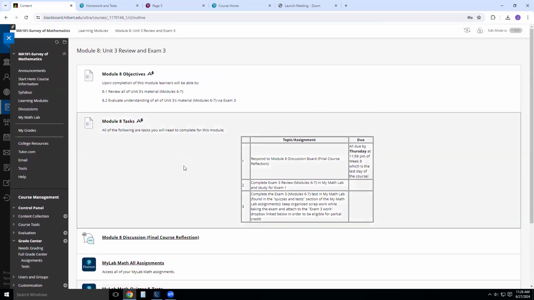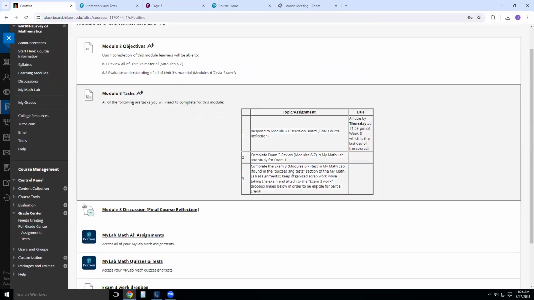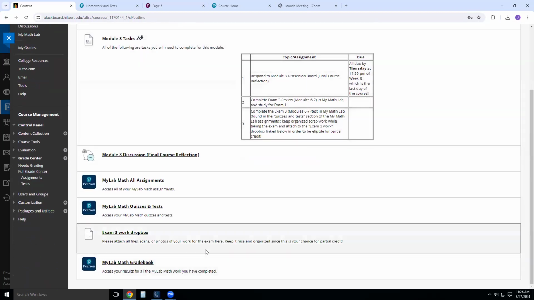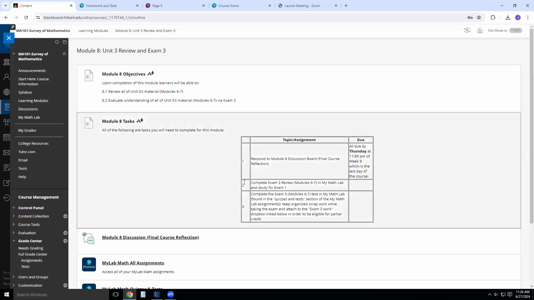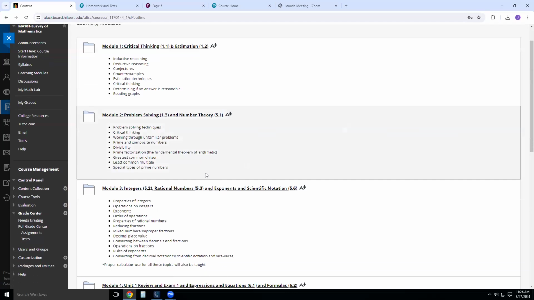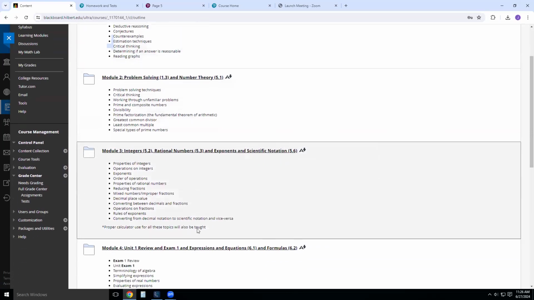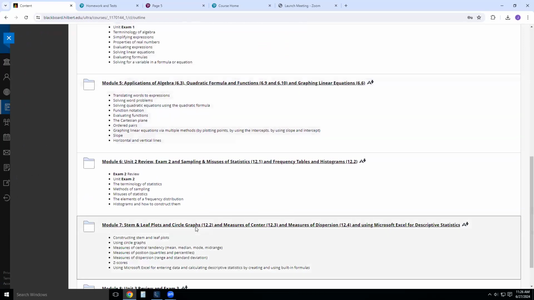And that's the only thing this last week, other than your last discussion, a final course reflection, is to take the exam, do the review assignment and take exam 3 on modules 6 and 7. Because this is a half week, everything was due by Thursday instead of Sunday. So all you have to do this week is take the final unit exam. So that's the general rundown of the course. Hopefully that makes sense, kind of how to navigate everything and make sure you've finished all the assignments.